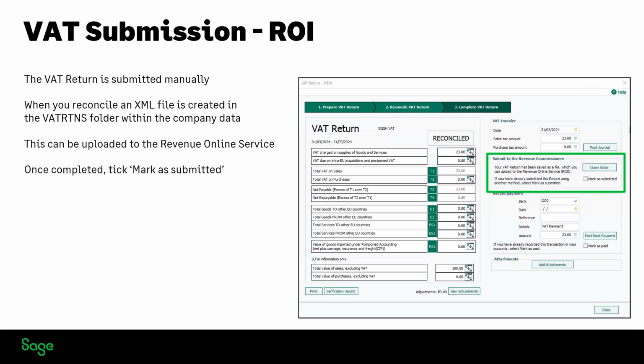Now for Ireland, it's a little bit different. So the VAT return is still submitted. Currently, it's still submitted manually. And when you reconcile your VAT return, so step 2, you complete that, and it takes you on to step 3. The software is going to create an XML file. It's going to be created in your VAT returns folder, which you get that open folder option.